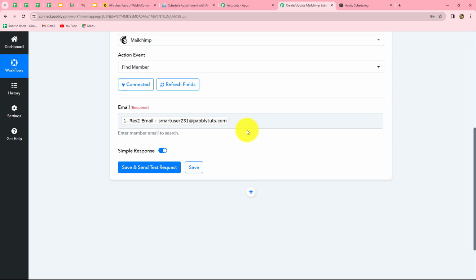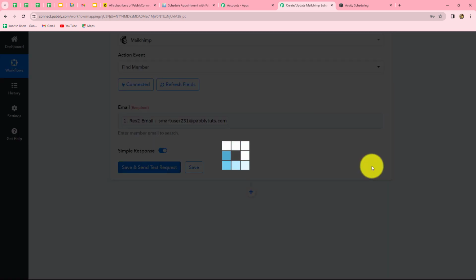But in case we will enter it manually by copy and pasting or typing, then it would have become static, and then it is not going to change with each and every response. Then the workflow will get stuck, and we will not be able to create this automation. Okay, now let's click on save and send test request button.